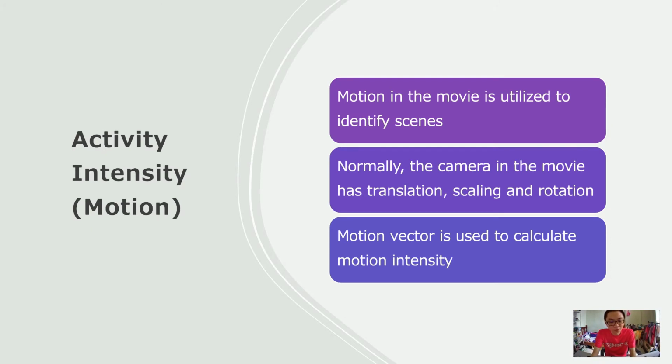Activity intensity is determined using motion and audio of the movie. Let's talk about the motion part. Motion in the movie is utilized to identify scenes. Normally, the camera in the movie has translation, scaling, and rotation. All these three attributes make up the motion vector, and the vector is used to calculate motion intensity.